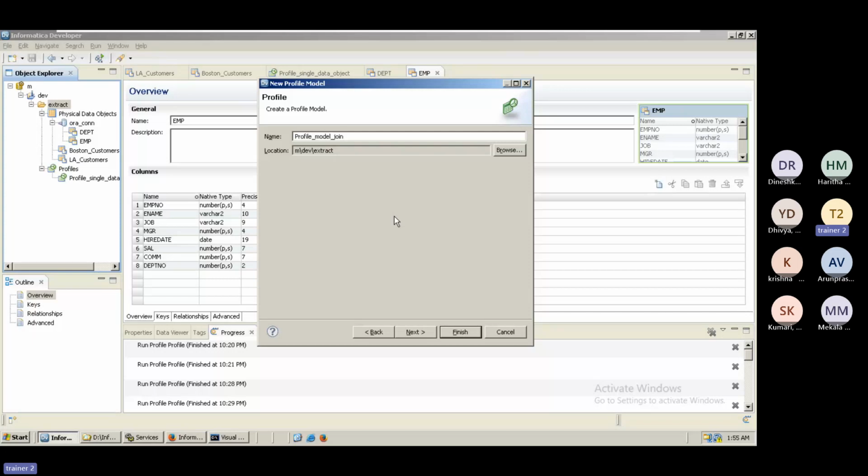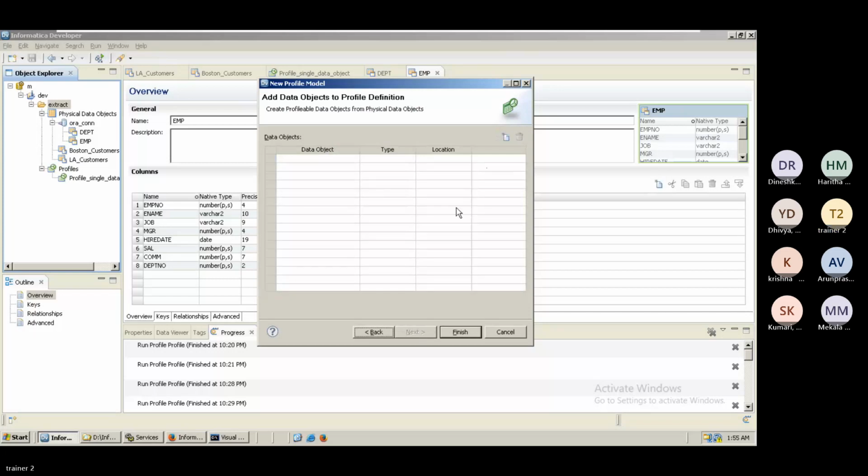Model is a visual representation of one or more data objects. So here we need at least two, right? That's why we are going to build or get n number of objects and build a linkage. Join link here. That's why we call it a profile model. Now click on next. Then click on new.